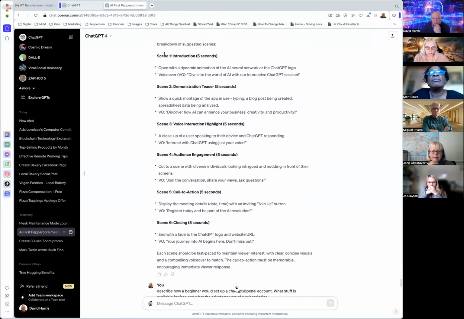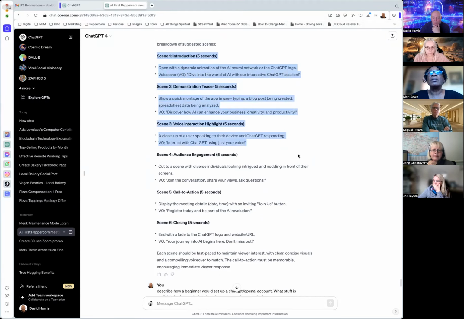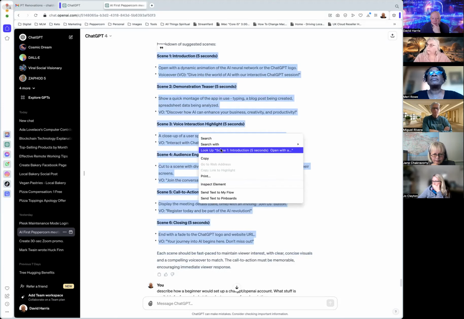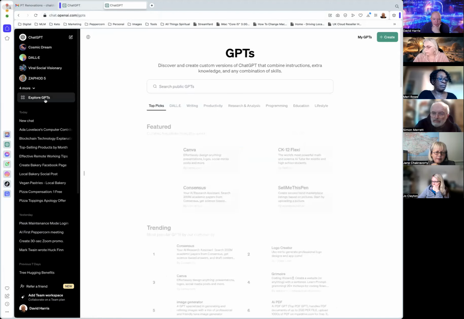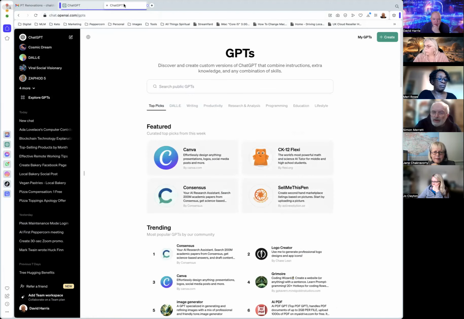It came up with scene 1, 5 seconds. It was very specific. Then it's got voiceover video, and it's specified what voiceovers it thought I should use. So I just copied that and pasted it into Veed.